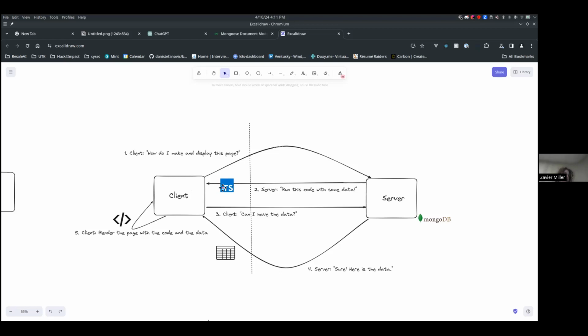So it says here, run this TypeScript code with some data, and then that's what you need. So part of the code says, hey, get some data from the database to actually display on the page. So now the client has to go back and ask the server, hey, can I have that data? The server will get it from MongoDB and give it back. And now the client has everything it needs to actually render and display the content on the page. That is the code to run the page and the data that needs to go on the page. Any questions about this process? Just how do I display the page? Here's some code. You need some data. Can I have the data? Here's the data. And then you render it using all of those.